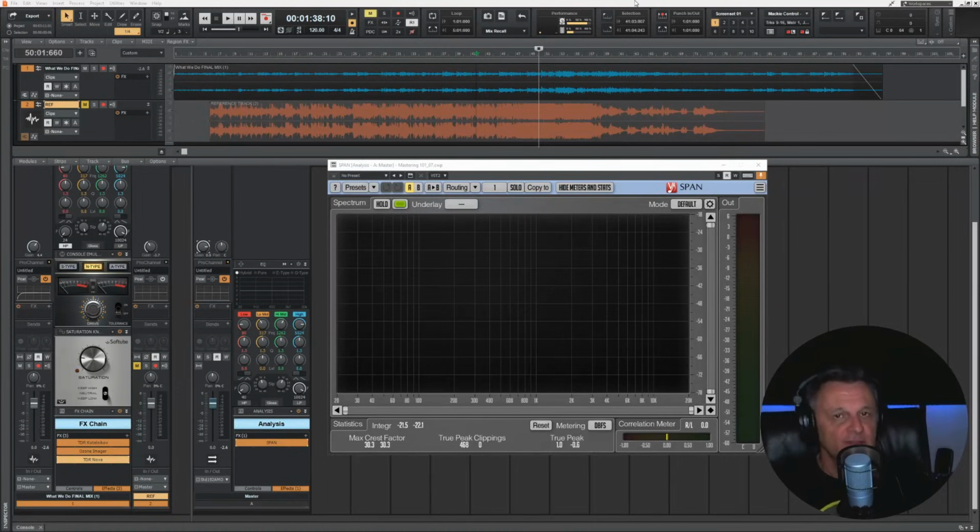9. So the next thing I'd be looking at here is automation. Now, if you don't know how to do automation in Cakewalk, then do check out my video about that. I'll put a link in the description down below for that. I'm not actually going to do any automation here at the moment. I'll just have a quick chat about what I'd be thinking about automating.